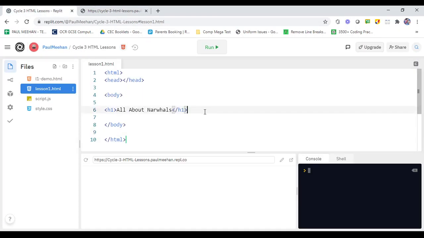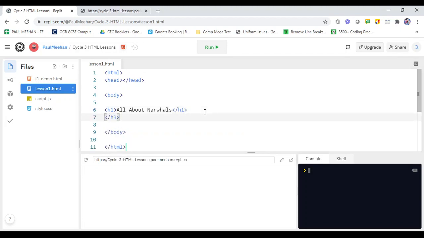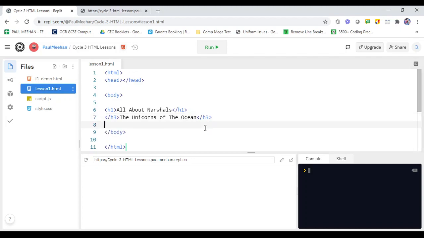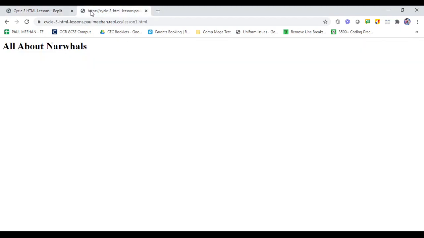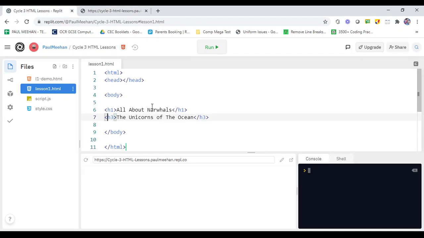So we've got a heading, and I'm going to make a subheading as well. I'm going to use H3, so I'm going to call them the unicorns of the ocean. Right, now if you look at this, I'm going to go back to the preview again and refresh it. It makes it a little bit smaller. So I've got a / there. That was a mistake, wasn't it? Let's go back and refresh. It should be bigger now. There we go. So that H1 is bigger than H3. If we look, H1 is bigger than H3.